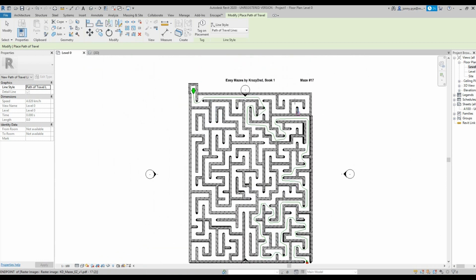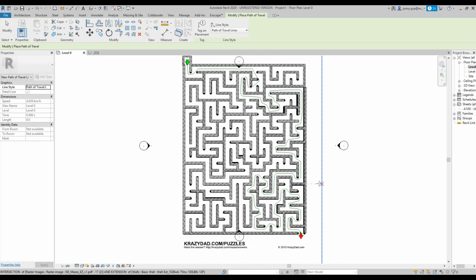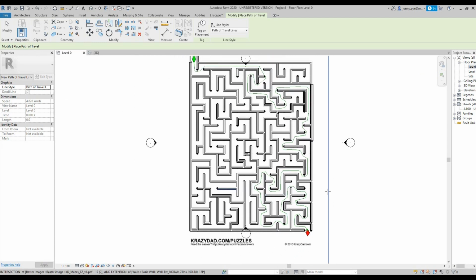So this is typically used for maybe planning fire escapes or looking at the best routes out of buildings, or solving mazes.